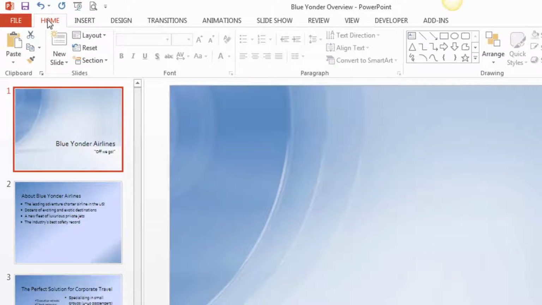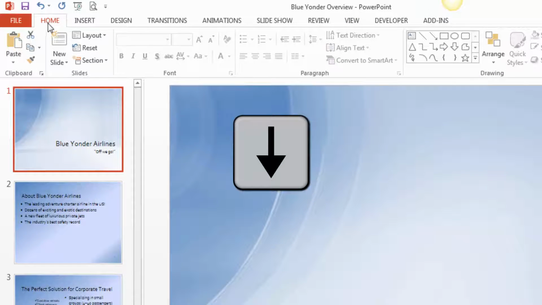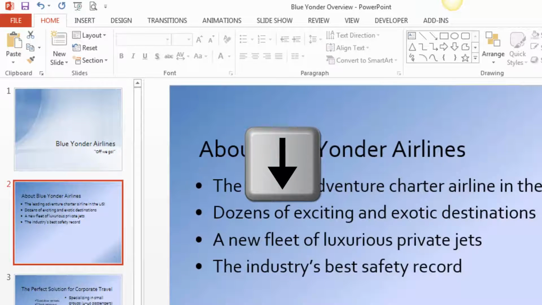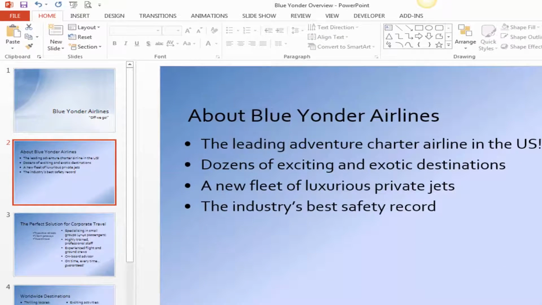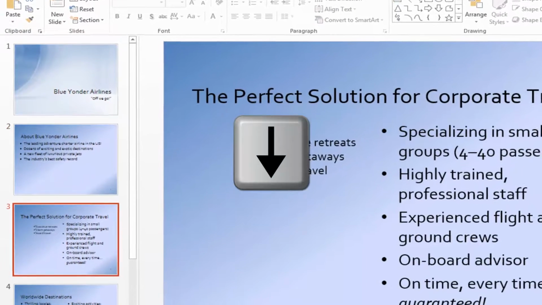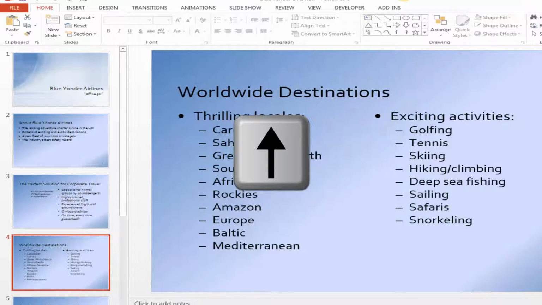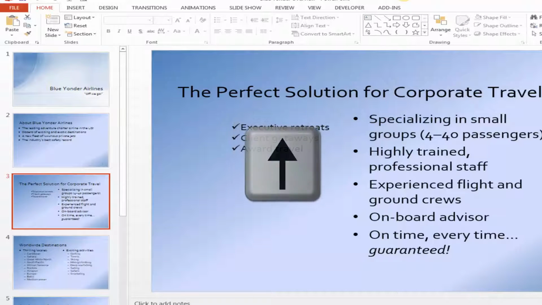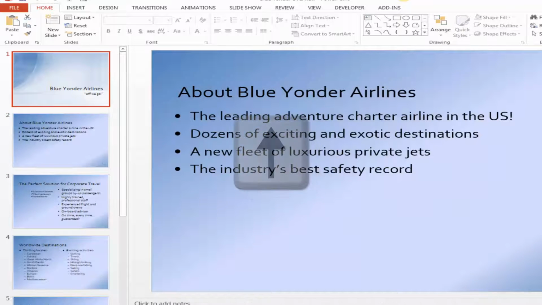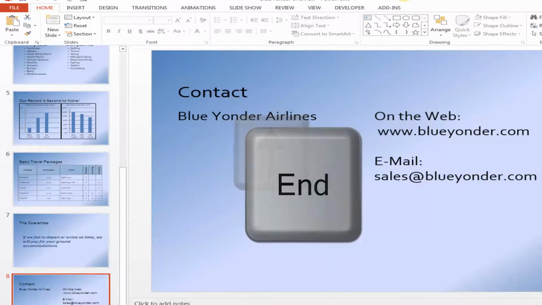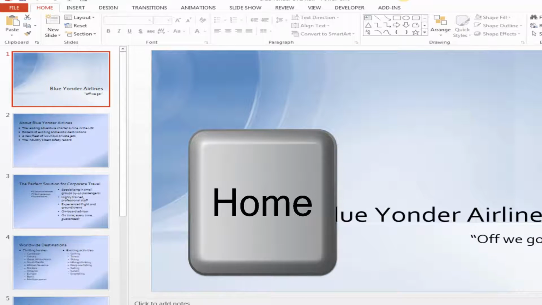With Slide 1 visible in normal view in the slide pane, press Page Down on your keyboard. Slide 2 appears. Press Page Down to jump to Slide 3. Press Page Down to jump to Slide 4. Press Page Up to go back to Slide 3. Press Page Up to move up to Slide 2. Press Page Up to view Slide 1. Press End to jump to Slide 8, the last slide in the presentation. Press Home to return to Slide 1.